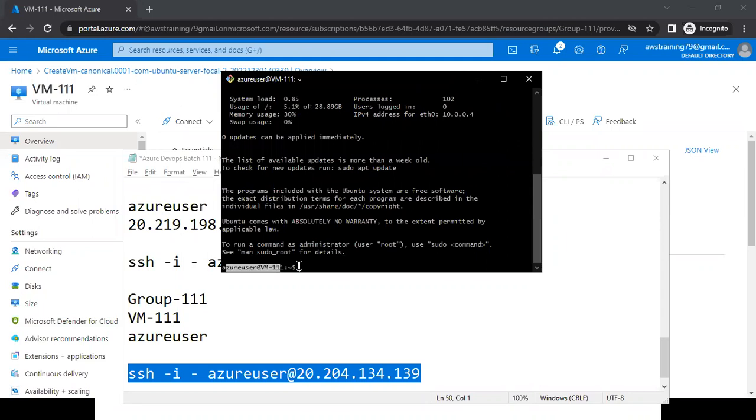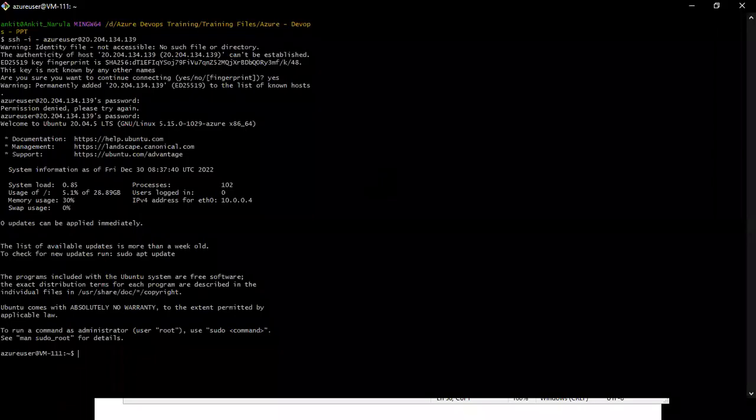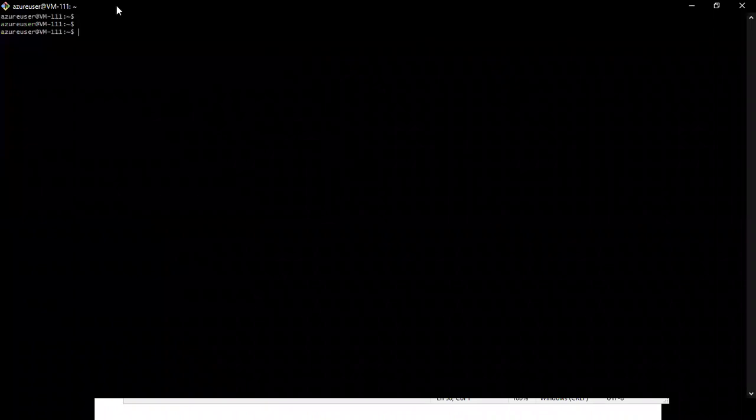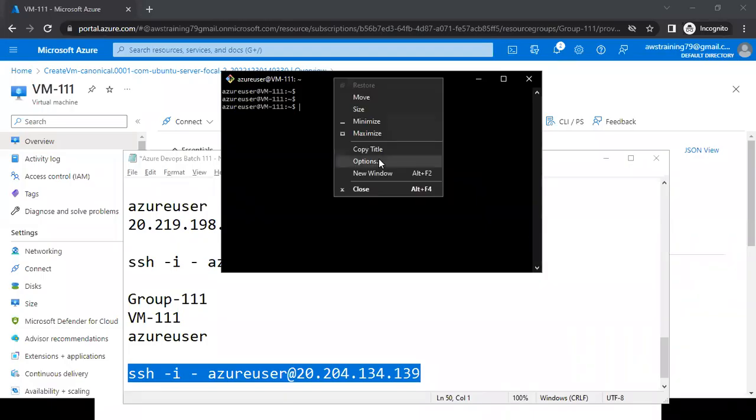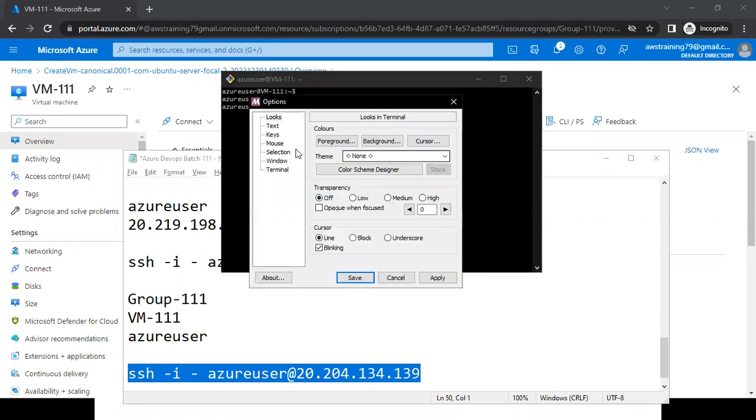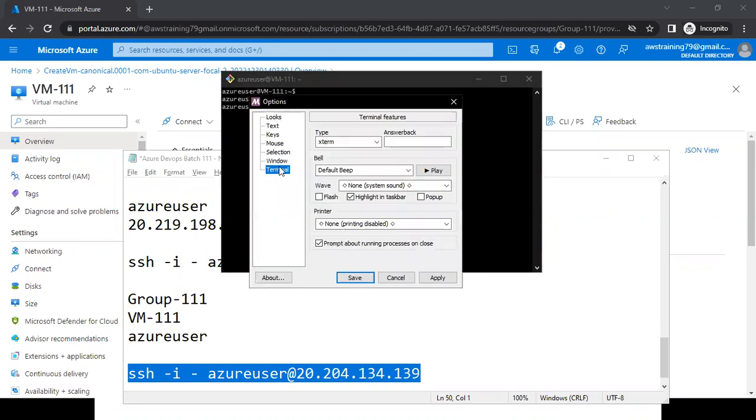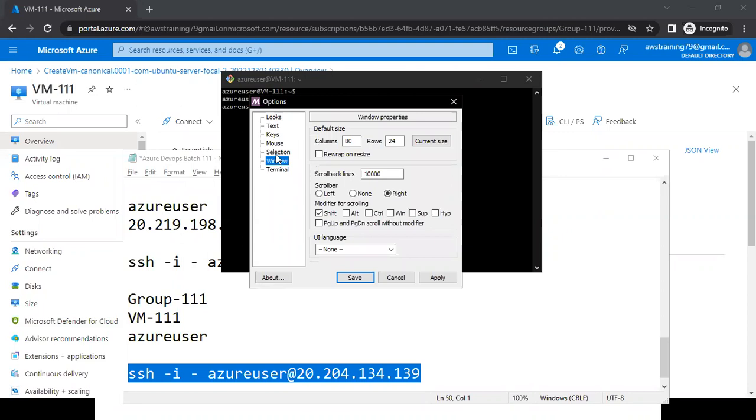I am able to connect to our machine. So here I am able to connect to my machine. Any question anyone have till now? You can please raise your hand. Let me just try to increase the size.